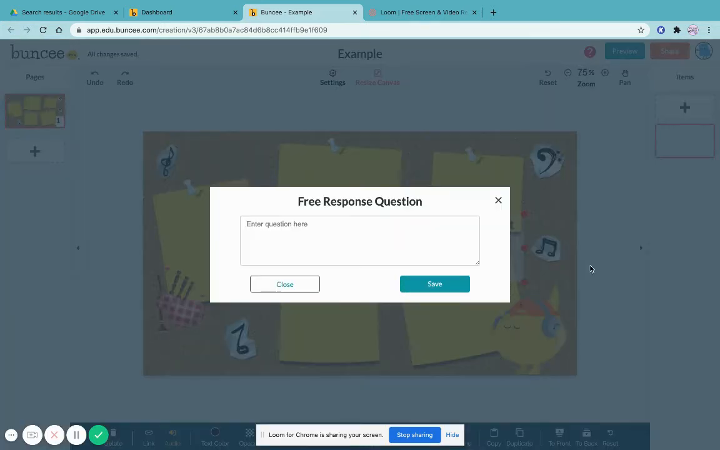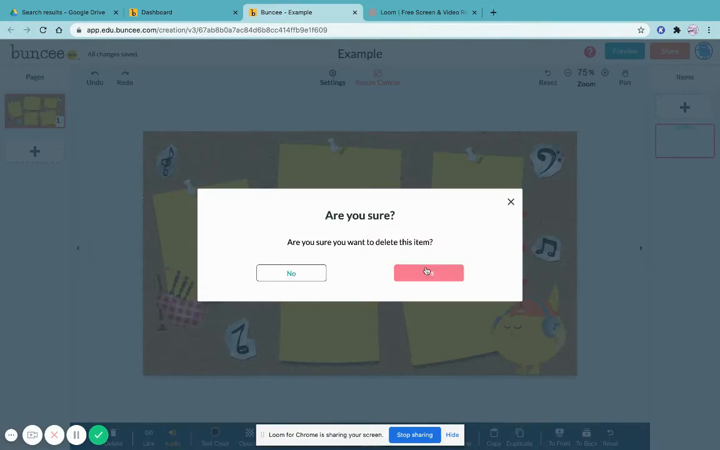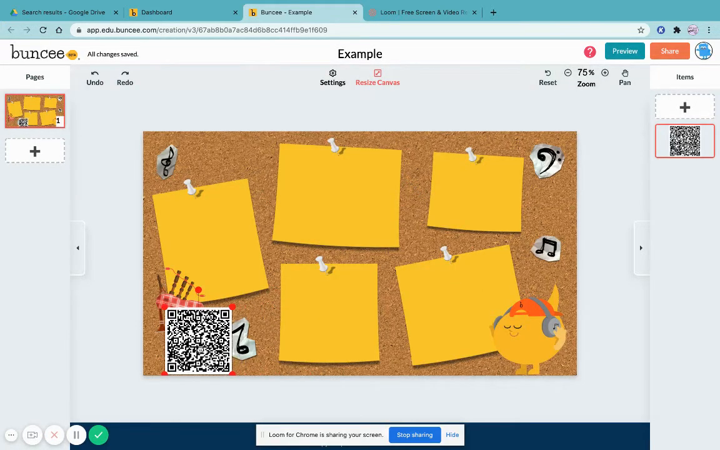I can add questions here, a free response, or I can add a multiple choice, and delete if necessary. Multiple choice question, and the QR code. Let's say I'm doing a presentation and I want everybody to have a copy of this presentation. They can just scan this QR code.